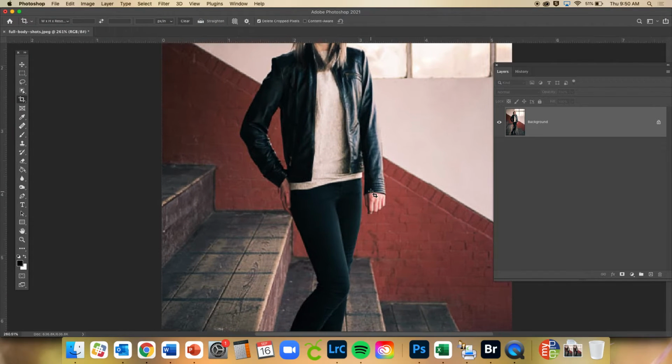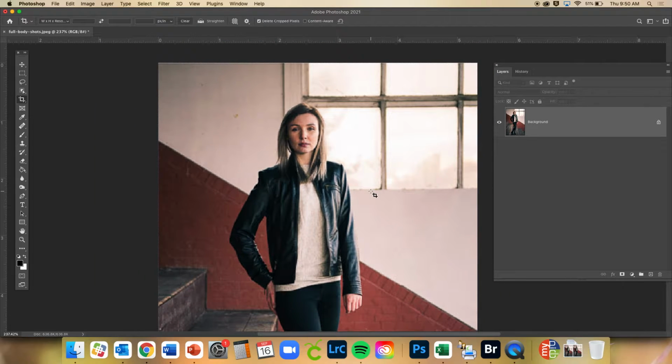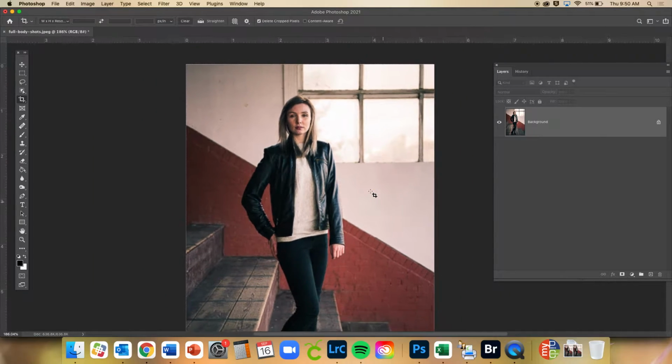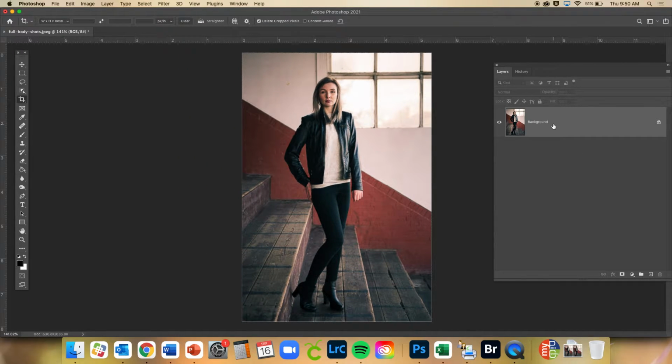Okay, so if I zoomed way in, you can see it is kind of pixelated, but it's just a practice picture, so it's all right. So now that we have our image here, we can't change the blend mode yet because there's nothing to blend together. We only have one layer right now. So in order to access the blend modes, you have to have multiple layers to work together.